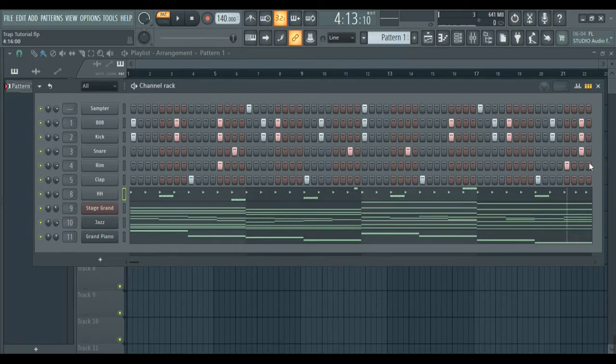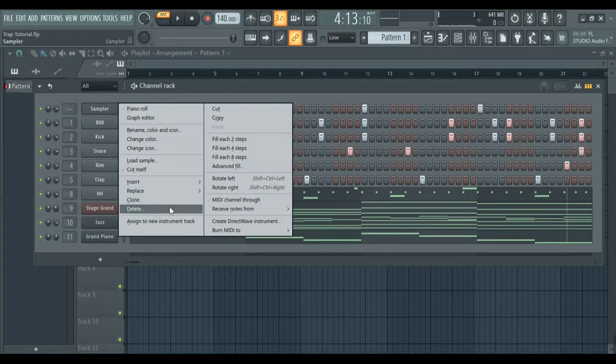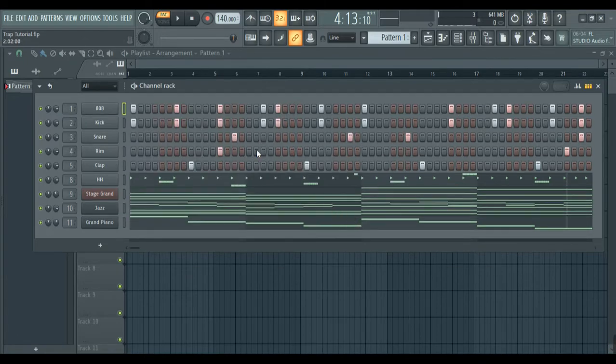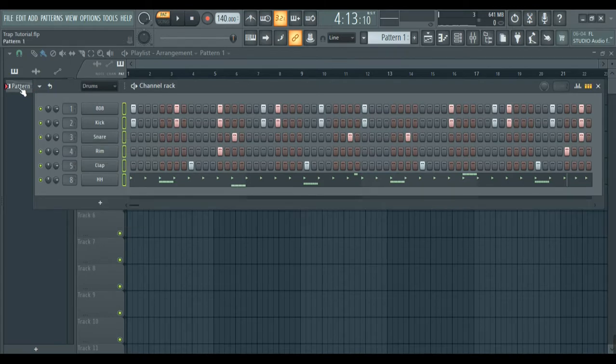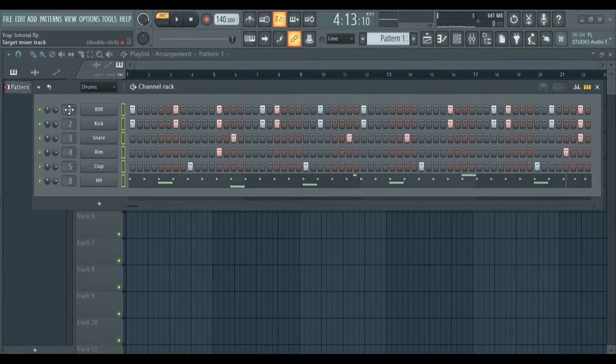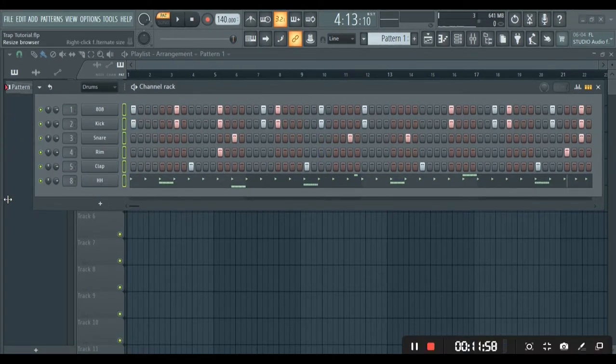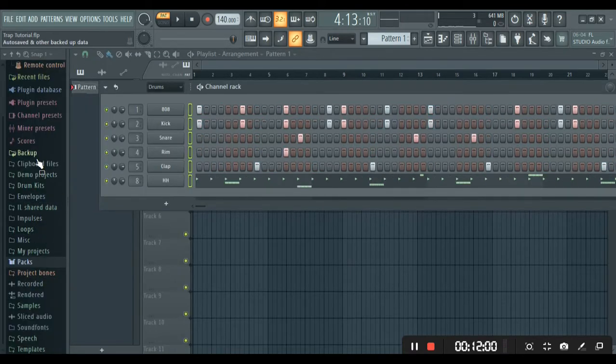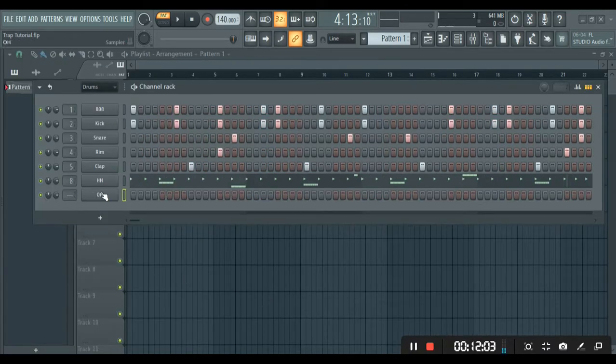And now we have all our drums and instruments figured out. I'll just get rid of this sampler right here. Yeah, and I'll group the drums first. Shift and drag. Press Alt G, drums. Go right here and wait. Let's add an open hat to the drums. So I added an open hat here and I'll place it on alternate snares.